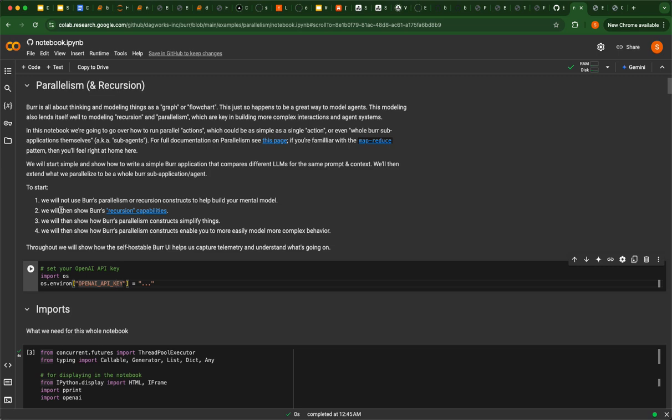Some of what you can do with Burr's recursion to actually start to track things that are happening within a Burr action, since you can have Burr applications within Burr actions. And then I'm going to show the Burr's parallelism constructs, and then how one of them works, and then to give you some ideas and examples of how you can actually start to model more complex behavior more easily, and also then see everything with observability, which Burr provides out of the box.